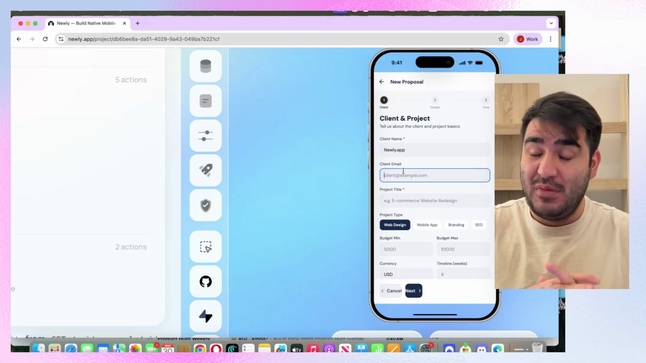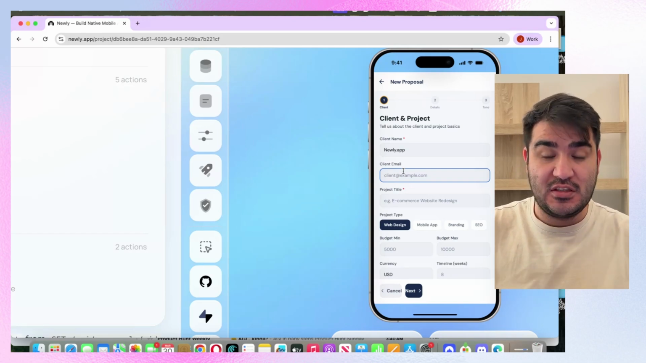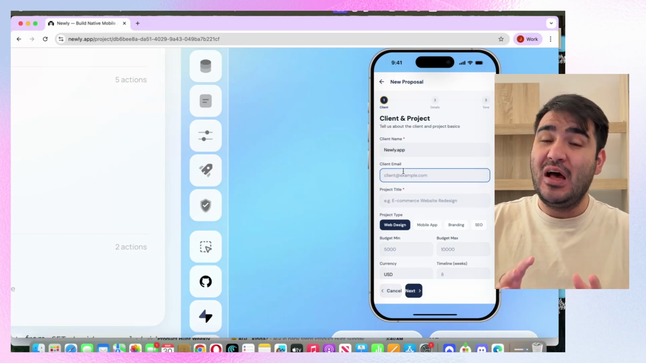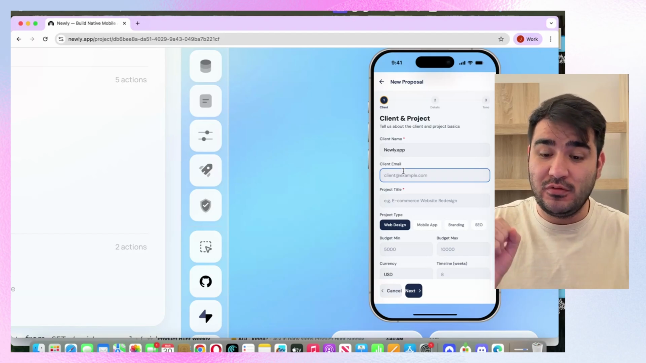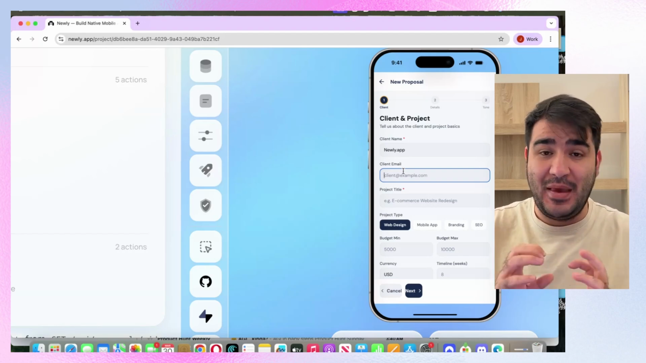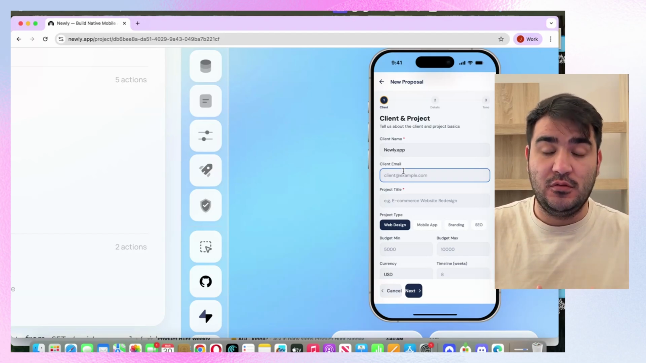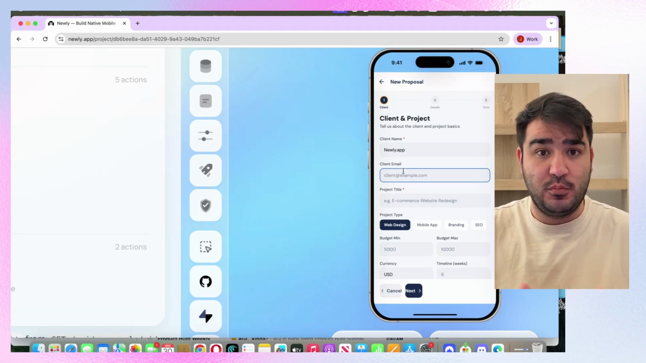You can actually make a lot of money with this because so many people don't know how to write a proposal. And if you modify this app so that it writes amazing proposals, it really helps a lot of freelancers, a lot of people, just to invoice or write a proposal.